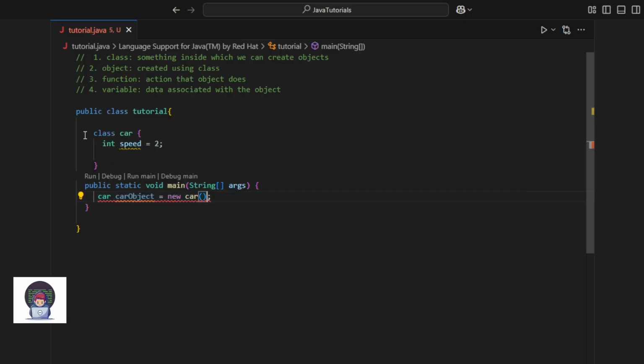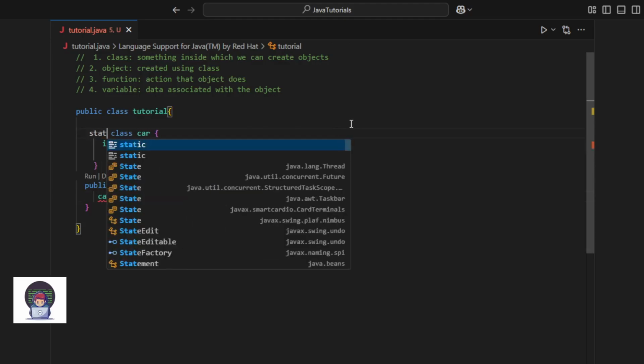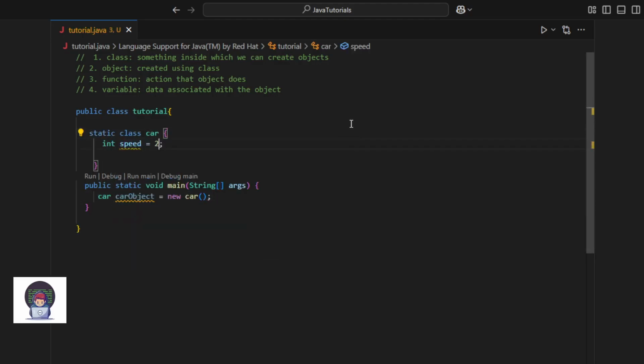Turn this into static class car. Because without static, I told you what it means in the functions video. Static just means we can access it from the same file, so that means we can call it. Now we created an object, which is a copy of this car.